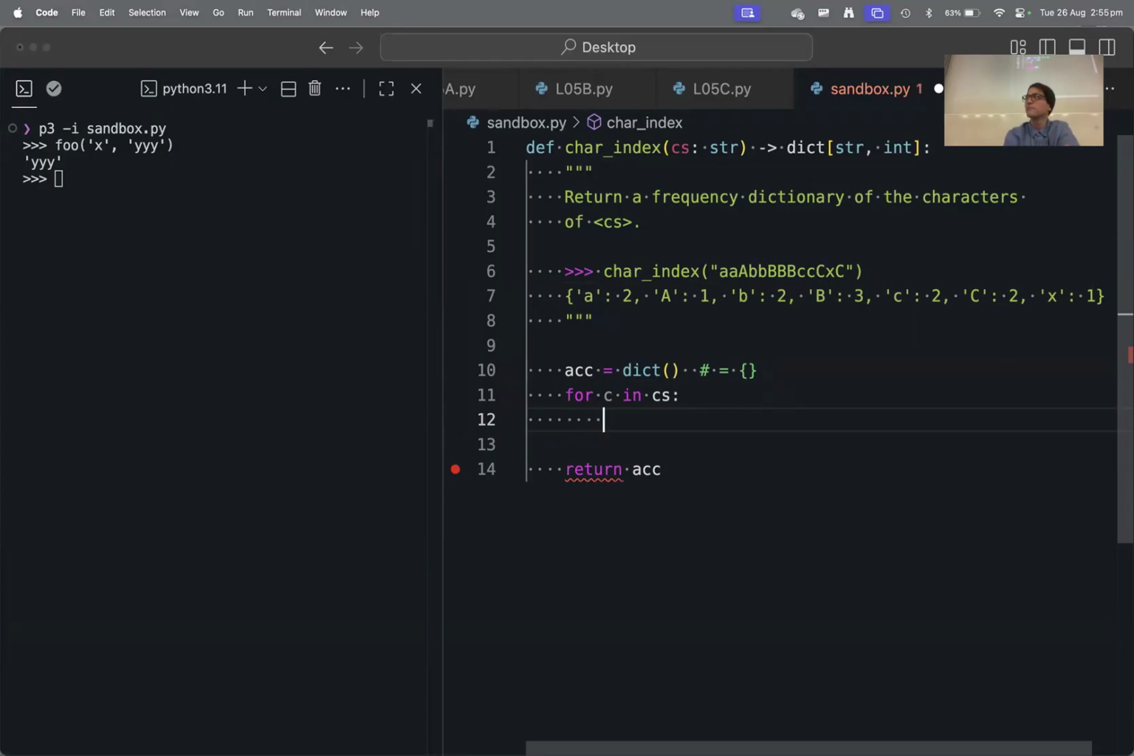What do I need to do? Okay, so think about this. We're accumulating. At this point, suppose we're at the first iteration. Is there anything in the dictionary at all? No. Okay, so any attempt to index into that dictionary is going to throw a key error because nothing exists. So we've got to be pretty careful now, right?